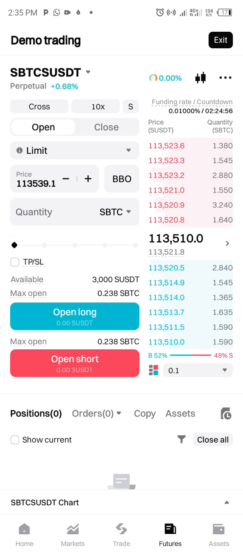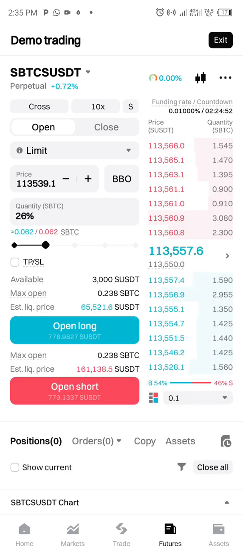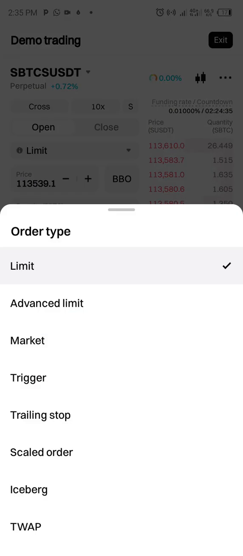10x leverage. Let's say we want to trade 25% of this coin, BTC, and I want to open short. Now look at the limit price. The limit price is 113539.1. So we can switch to market order if we don't want to use limit order.